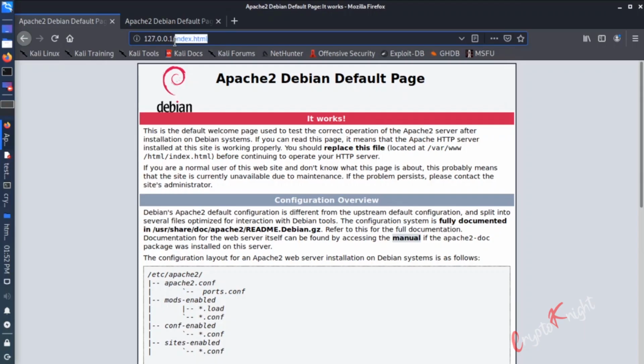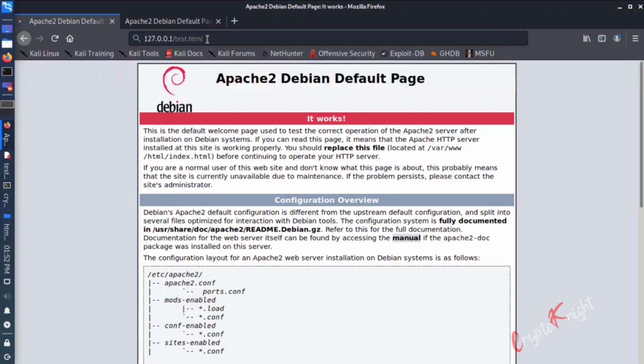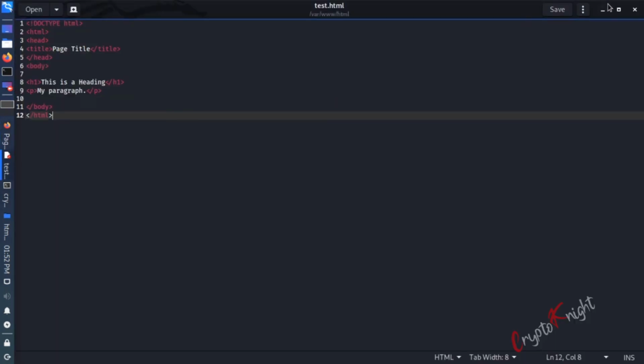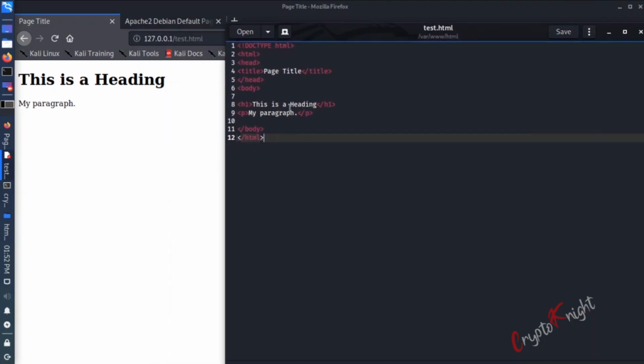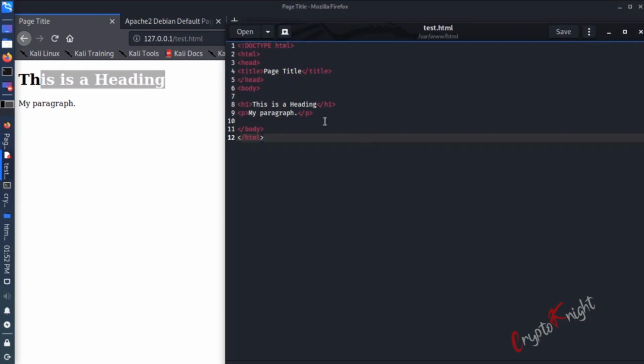So simply you have to type the file name after localhost. So it is also like a directory system. So this is the /var/www/html, and inside html, we have to access test.html. Hit enter. So this appears like this. If I show you side by side, then this is the h1 tag which says heading. This is a paragraph which shows that here we have entered a paragraph.